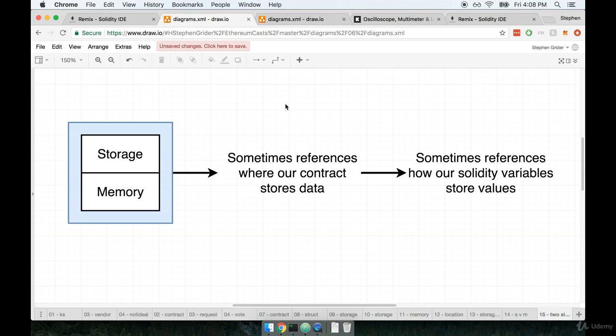In the last section, we spoke about the difference between storage and memory in the context of where our contract stores some data. We're now going to look at the other side of the coin, which is the term storage and memory as it applies to how our Solidity variables reference values.